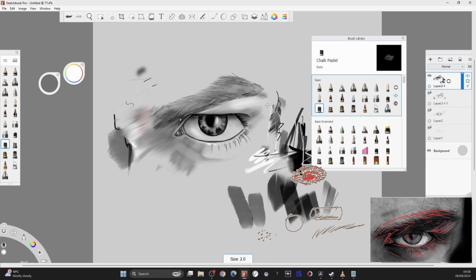Just final detailing some of these highlights along the ridge of the eye, and we're getting close to the end here. We're about a minute away from finishing.